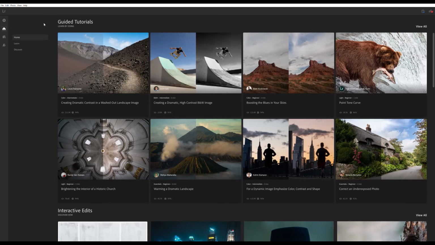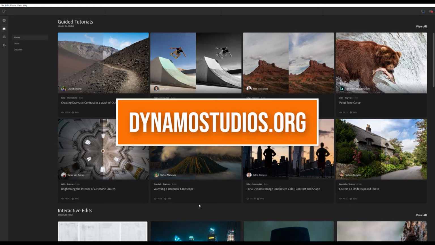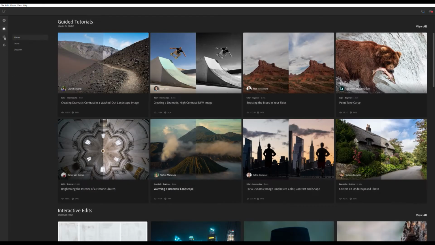First things first, you'll want to get into your programs and open up Lightroom CC. At first it's going to look pretty empty, so what we have to do is import a few photos to start working on. Dynamo has put together a folder of image files from some of our favorite photographers, and you can get access to these files by clicking the link in the description or checking out the download section on dynamostudios.org. Once you've downloaded the files and put them in the right place, go back to Lightroom CC.